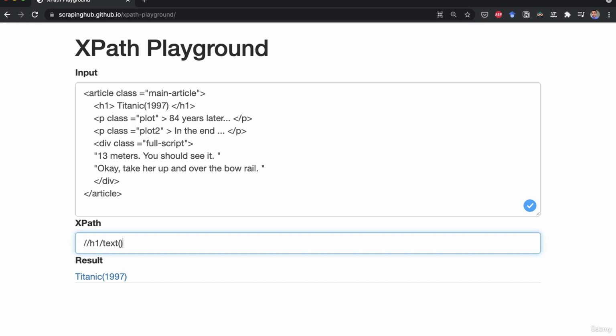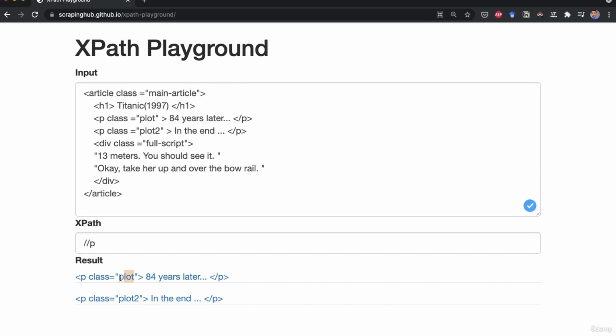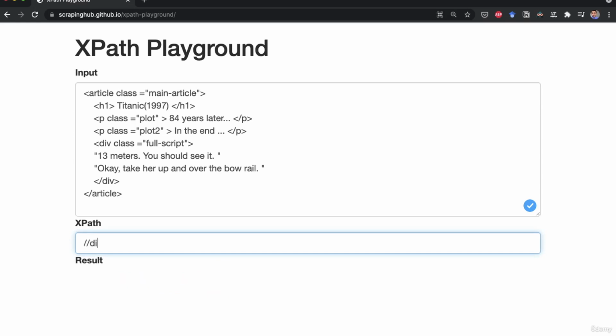This is one way to get the text, but there are many ways to get text with Selenium or with scraping. I'm going to show you how to do it later. So now let's test some other XPath expression. Let's try the P, which is the paragraph tag. Now I write P and I get two results because I included two plot elements. Now let's try double slash div and now let's get the text inside it. So we get the transcript of this movie, which is just a small phrase of the movie.